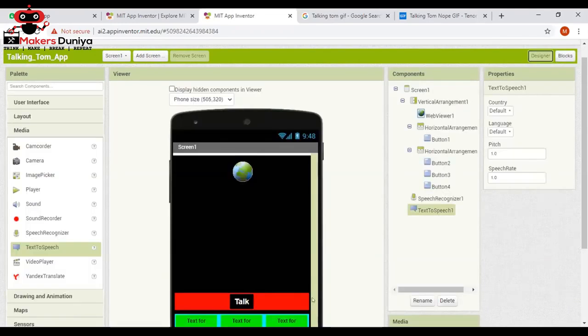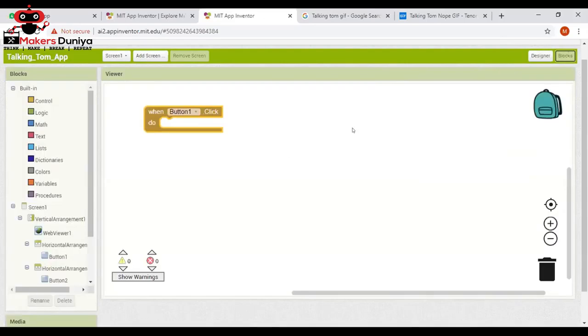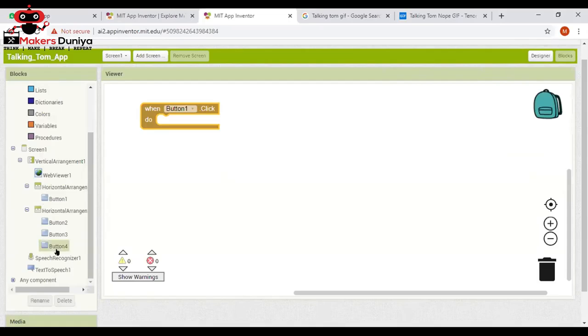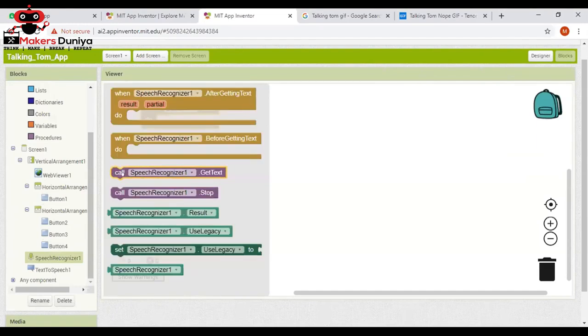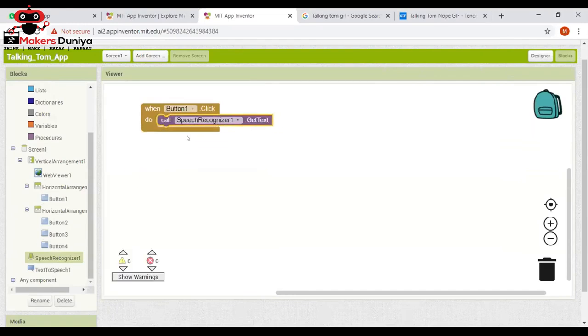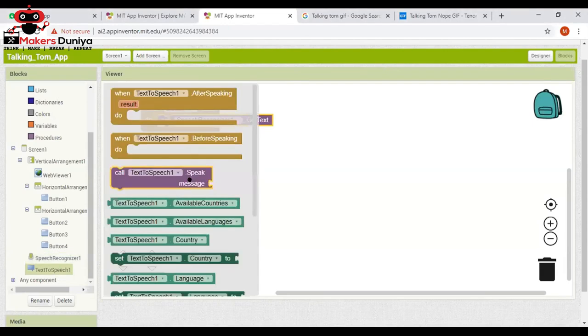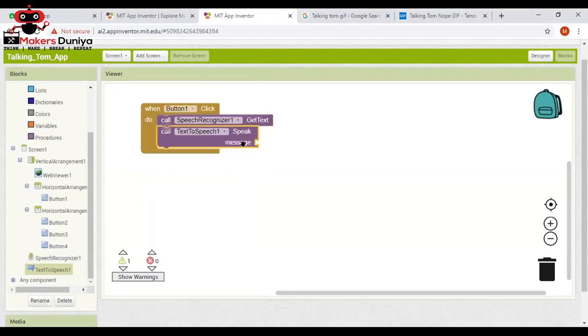So our button 1 is the talk button. What we will simply do is, when button 1 gets clicked, the user will speak something. For recognizing that speech, we'll call speech recognizer dot get text. So whatever the user speaks, we'll get that text, but that won't be visible. After that we'll just call text to speech.